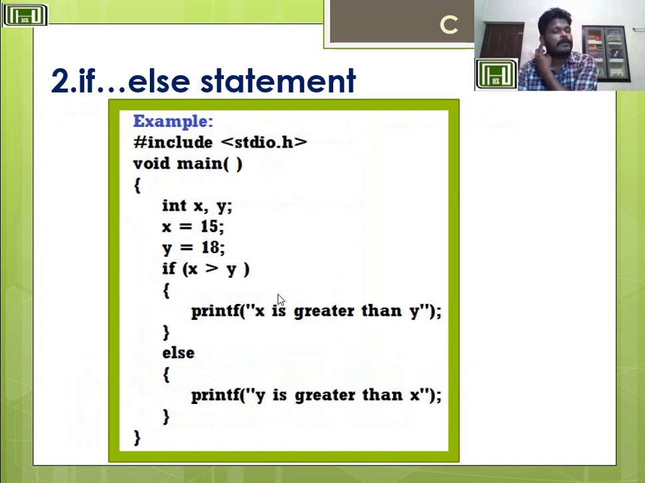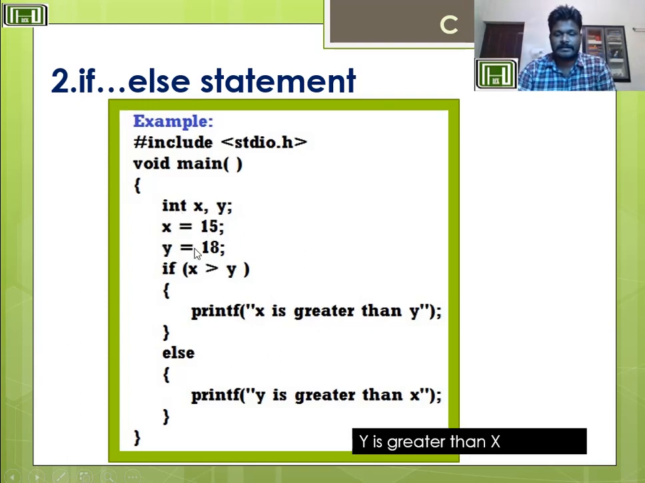Now here we have an example for the if else statement, similar to the previous one. In the main function we have x and y. For x we have value 50, and for y we have value 18. We are going to check if x greater than y. Statement is false, so this will not be executed. Then the if statement is terminated, and the statement following else will be executed. That means y is greater than x. This is the importance of the if else statement. So the statement of block 2 is executed because y is greater than x.